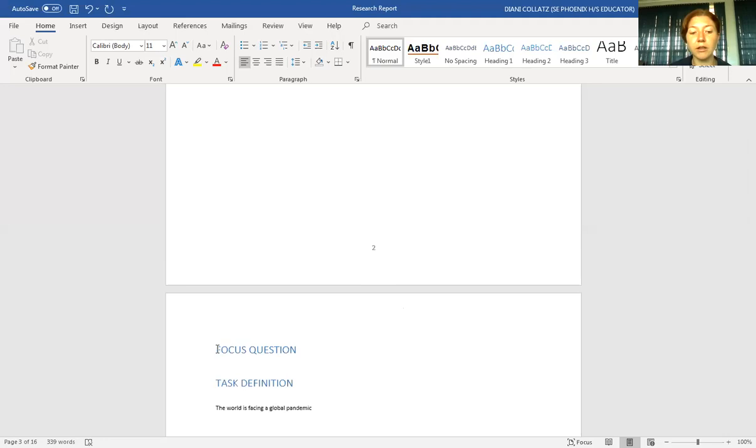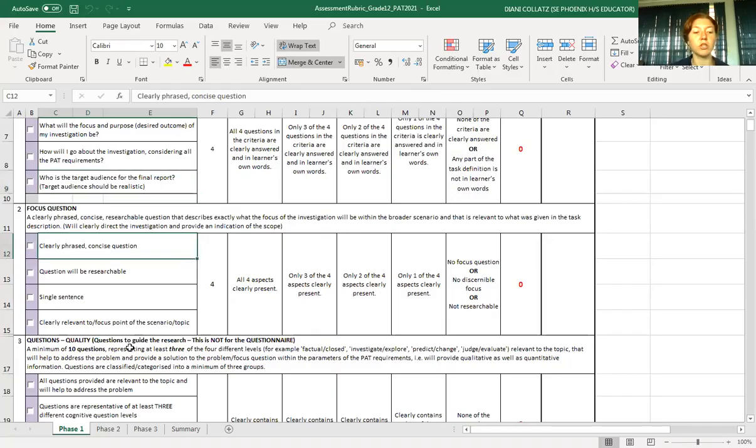And then you'll see here, there's a heading focus question. And then just quickly to go to the assessment rubric to check. The next thing on my assessment rubric is the focus question. It must be a clearly phrased, concise question. The question must be researchable. It must be one single sentence. So please, that's such a silly one to lose a mark for. Make sure it's only one sentence and that it's clearly relevant to the focus point of the scenario or topic. So it must obviously ask a question on the topic.